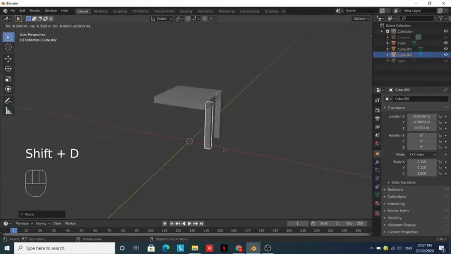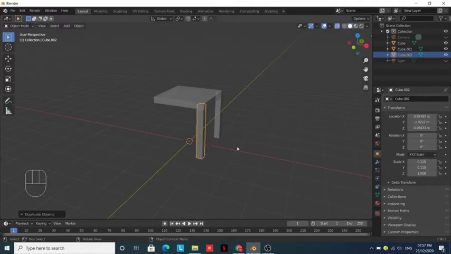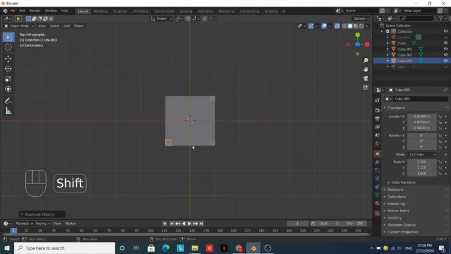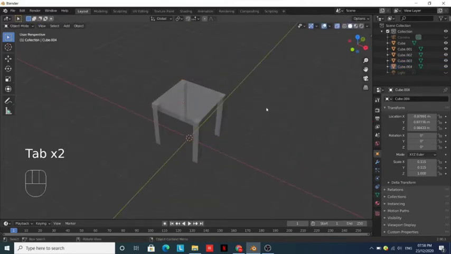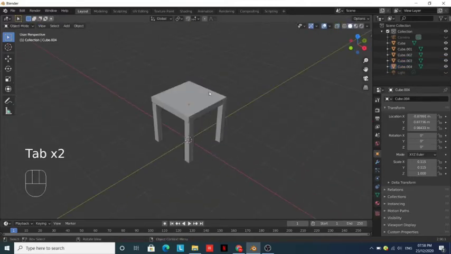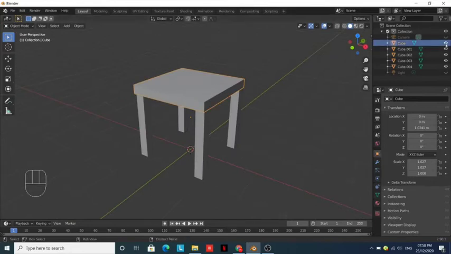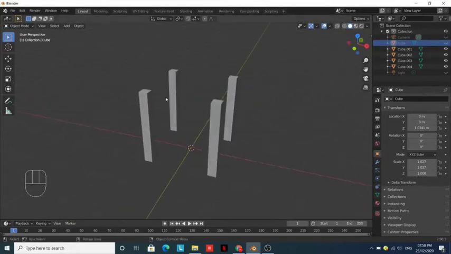Select that leg and press Shift D to duplicate it. And press X or Y to move precisely. Now duplicate the rest of the legs and place them like before. Select the object that you want and hide it by pressing H for a clear view. Press Alt H to unhide the object.